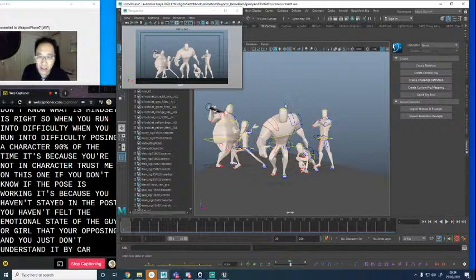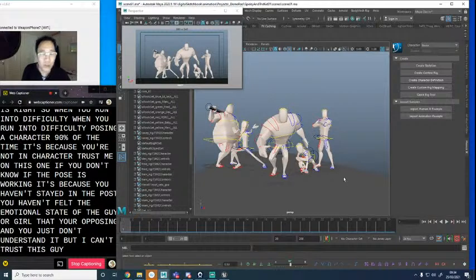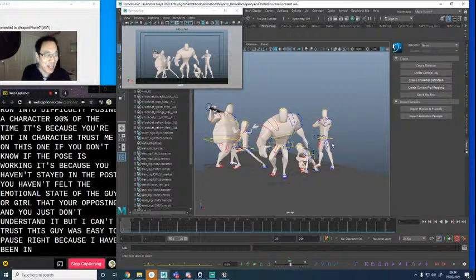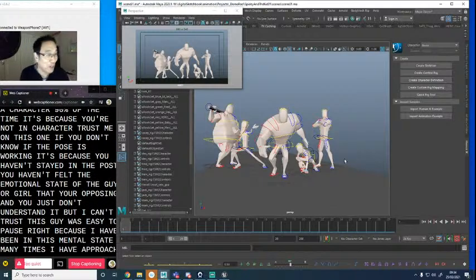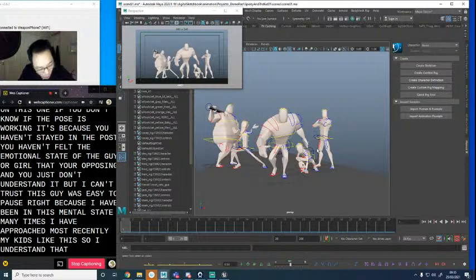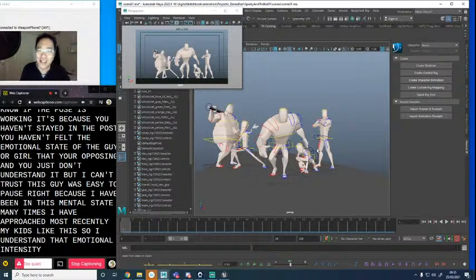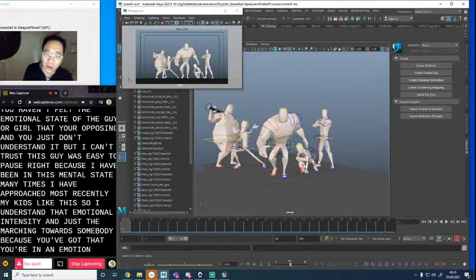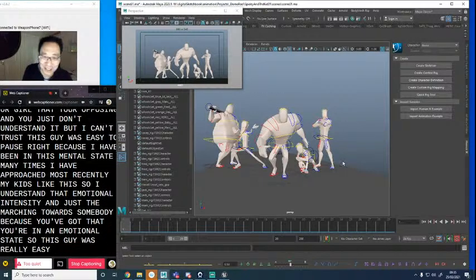By contrast, this guy was easy to pose, right? Because I have been in this mental state many times. I have approached, most recently, my kids like this. So I understand that emotional intensity and just the marching towards somebody because you're in that emotional state. So this guy was really easy to pose out.